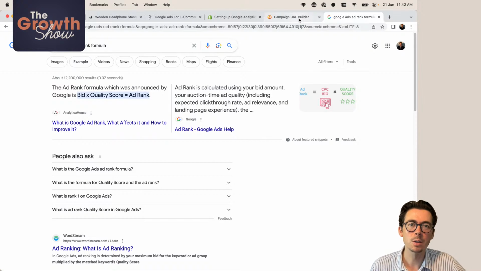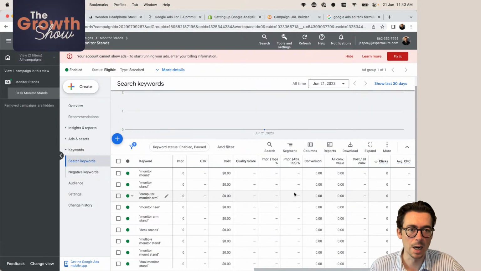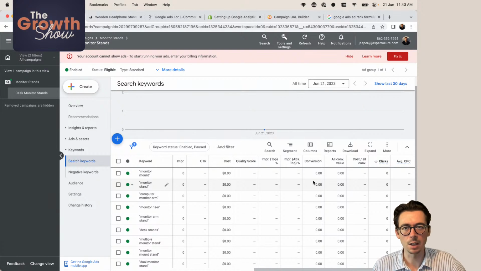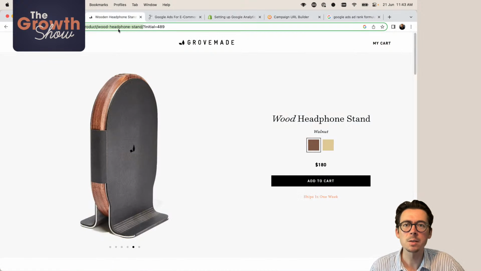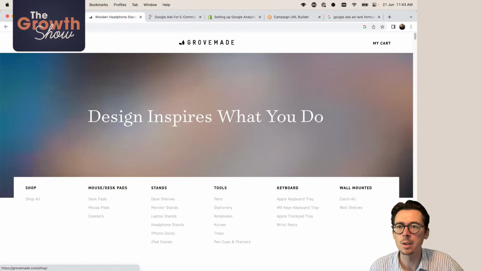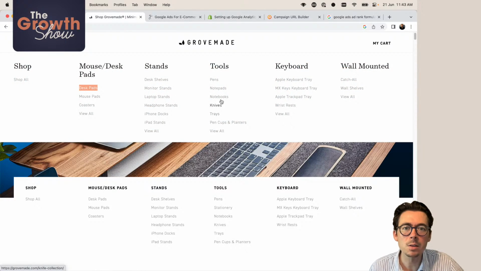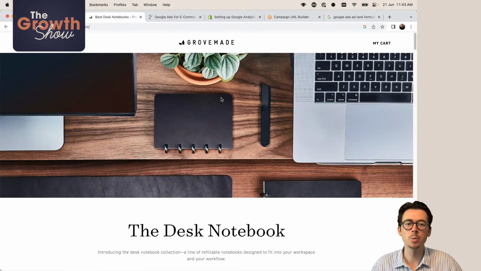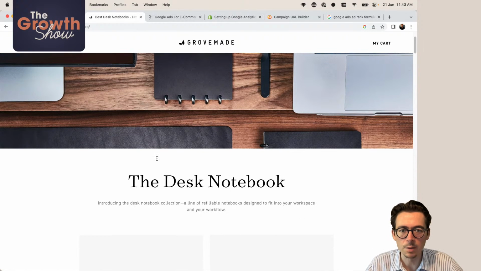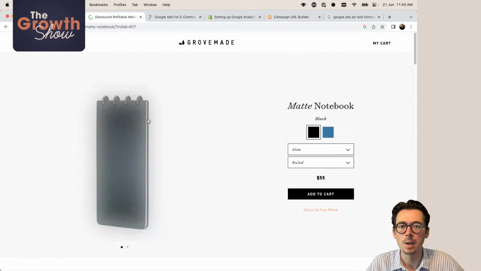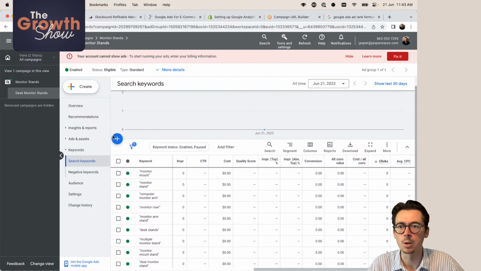So it's really important to make sure that these quality scores are high enough, so that this will drive down the cost, because it's also an indication of the relevance of your campaign. Like if I were to add a keyword in here, so let's say the headphone stand, or maybe even something more irrelevant, notebooks. So this shop is also selling notebooks. We have the desk notebook, and I want to do an ad for this, and I'm like, well, I have this campaign here, I'm just going to add this keyword in here.